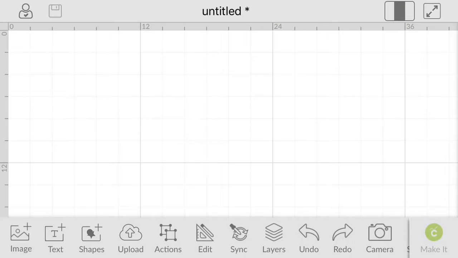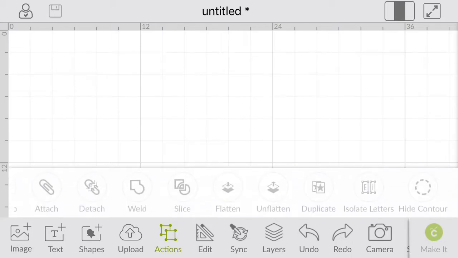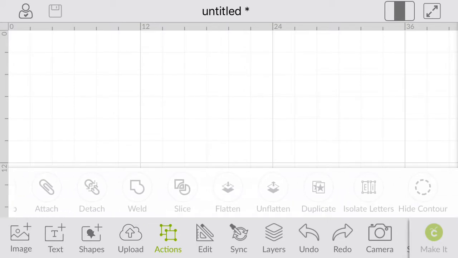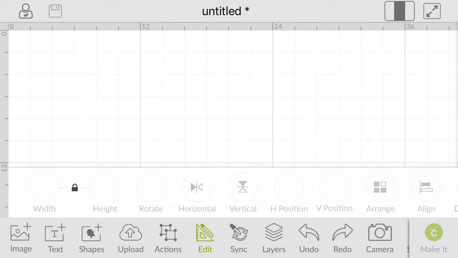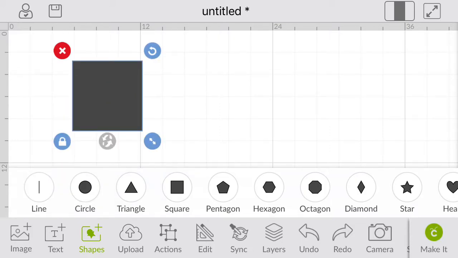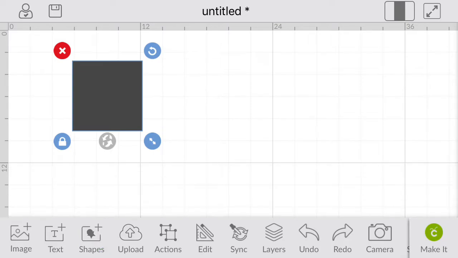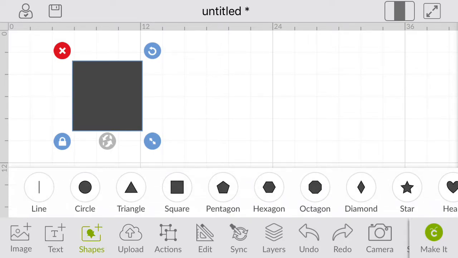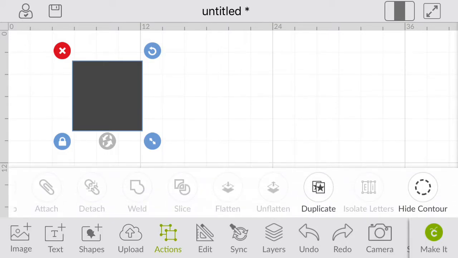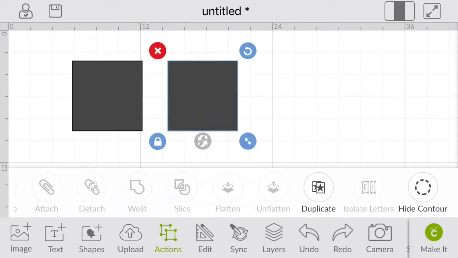Then you see we've got text, we've got shapes. Here's your actions: attach, group, weld. All of those things that you can use on the computer are also available here. Here's edit. This is where you'll make things bigger. So let's just go ahead and throw a shape in, and I just want to show you a few things that you can do. So you'll just click on shapes and click the shape you want. Then you'll have to click out of shapes, and then you can click the next thing, which is actions. There's duplicate. We can do more than one.